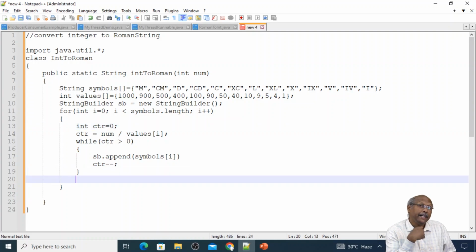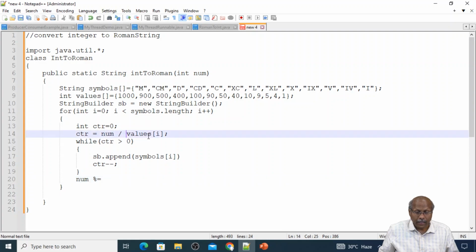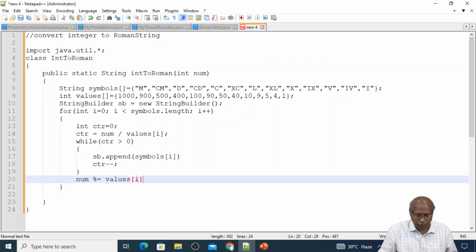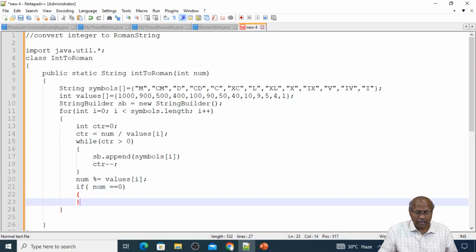After that, the remaining value. How much is remaining? num modulus equal to the values of i, because this part is already over. So the remaining part I am taking. Now repeat. Now here I will check: if at all num is 0, there is no need to repeat. So I will put a condition: if num equal to 0, then I will break the loop. No need to continue. Break it.